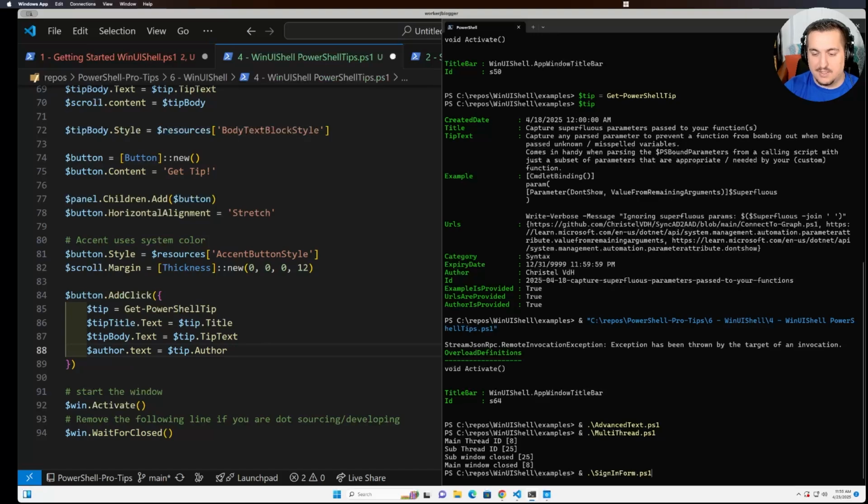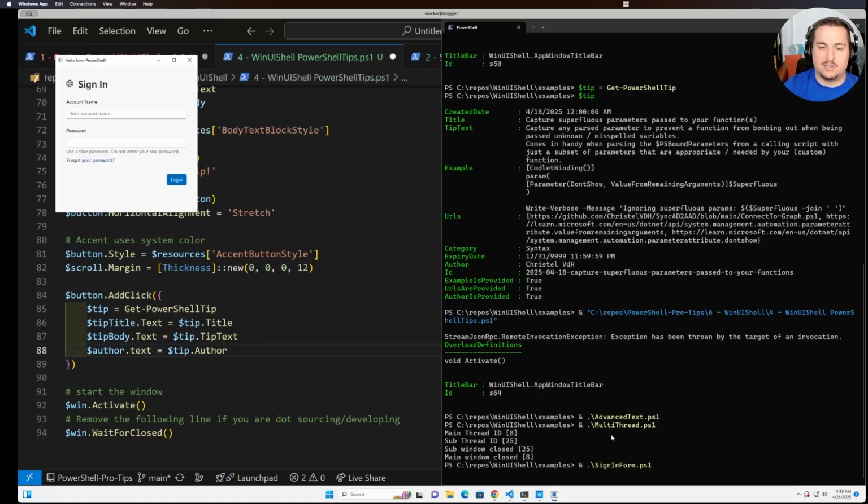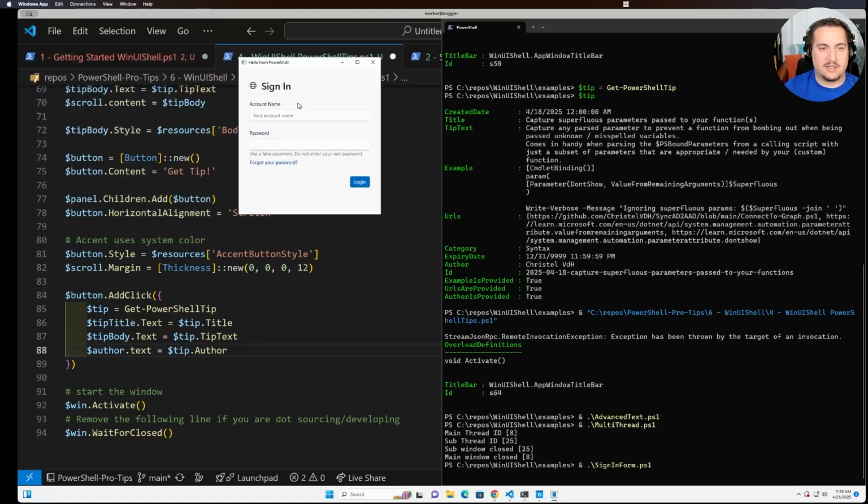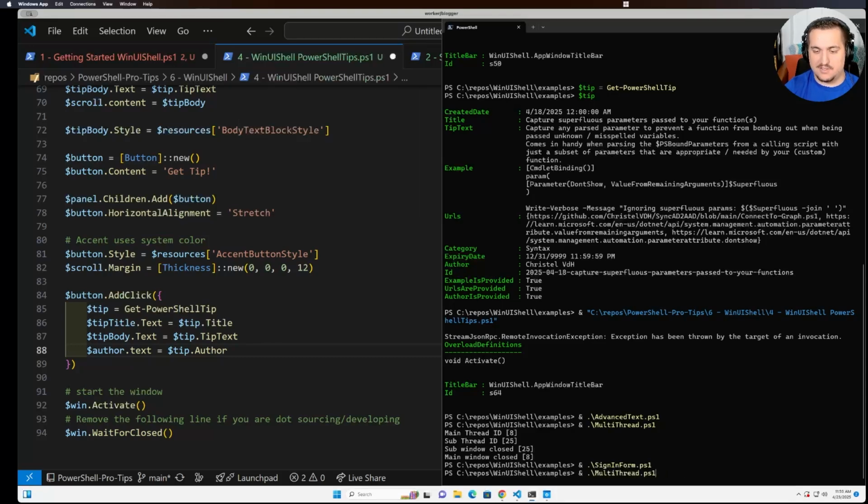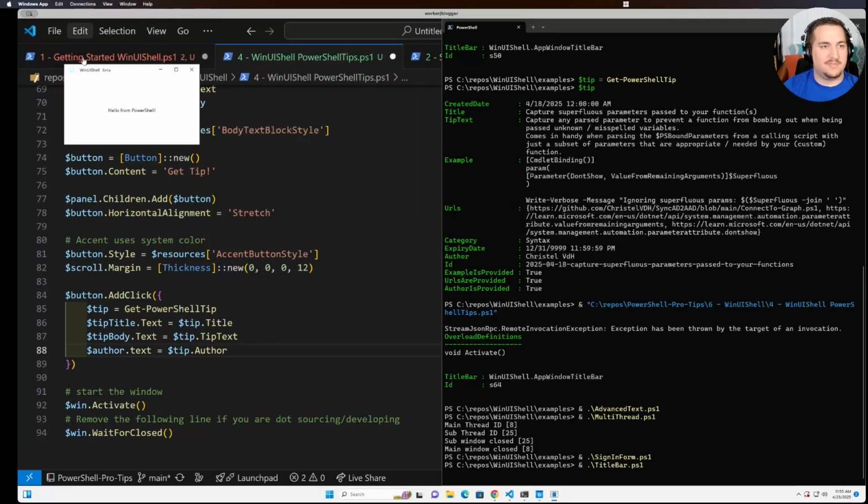Yeah, the sign-in form is really cool. Look at that. So wild. See if there's one last one we can show. Boom. Very simple example, but this is where the top UI bar is customized.